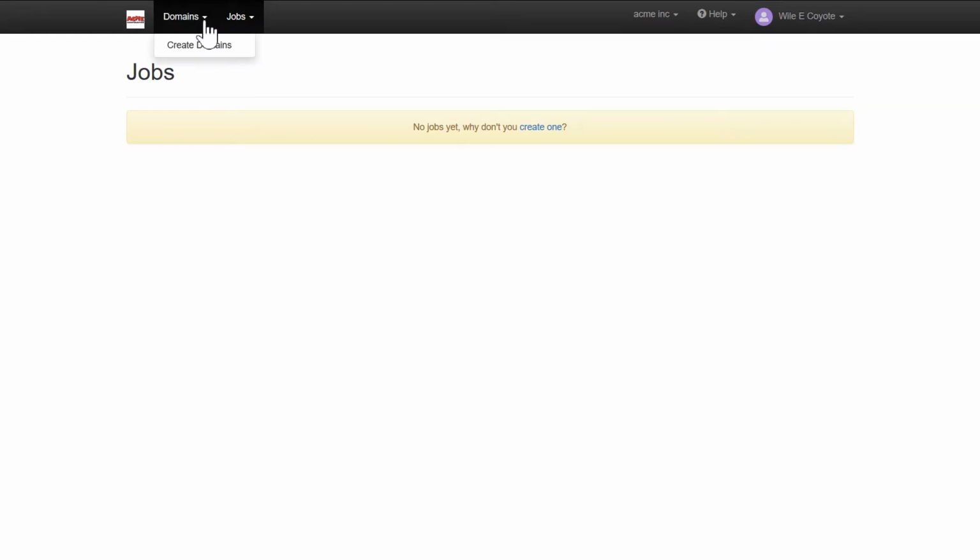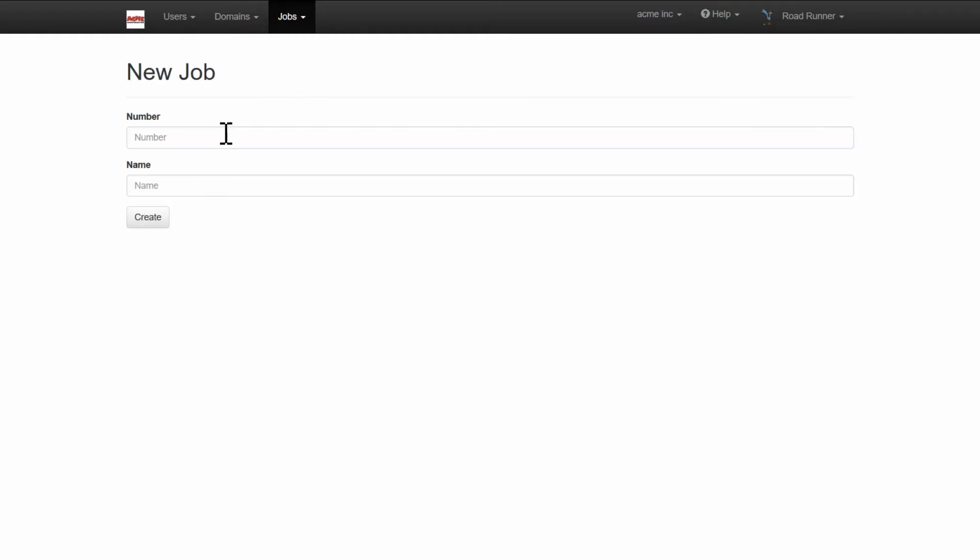Whatever your level of access privilege, you can always create a new, fresh domain, which you will become the administrator for. Feel free to create your own domain and bring other users into that. Switching back to our first user, let's create a job and bring in a contributor. Now, a job number should be unique within your domain, but the job name can contain anything you like.